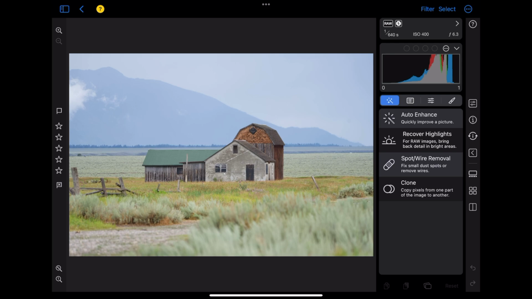The first section has the quick fixes. These are quick ways to improve an image. There's auto enhance, highlight recovery, spot removal, and cloning. Let's start with auto enhance. Auto enhance helps you quickly improve a picture.